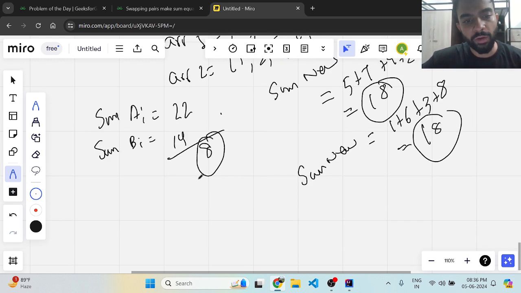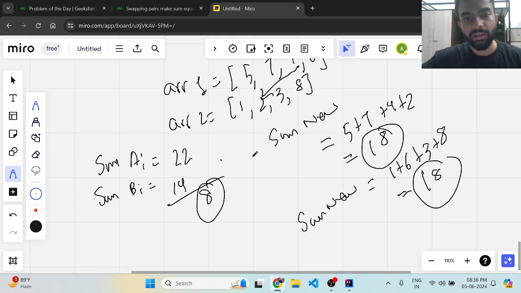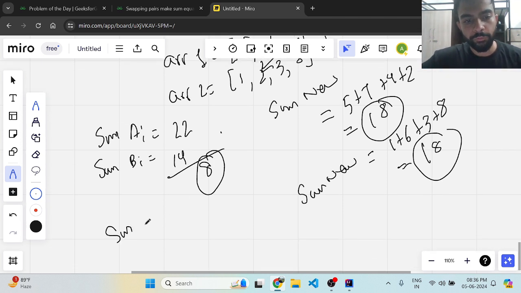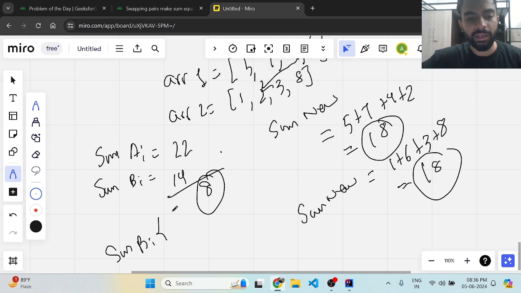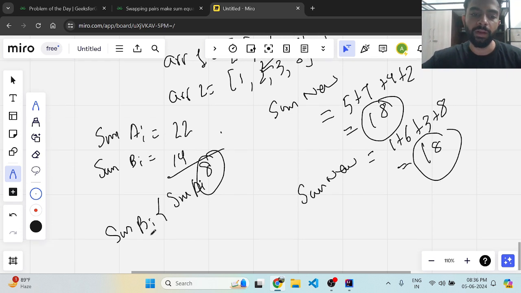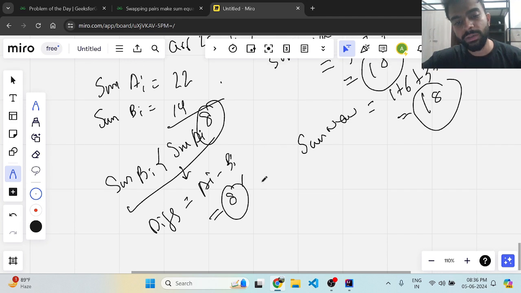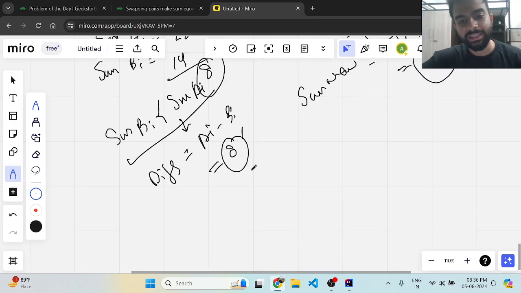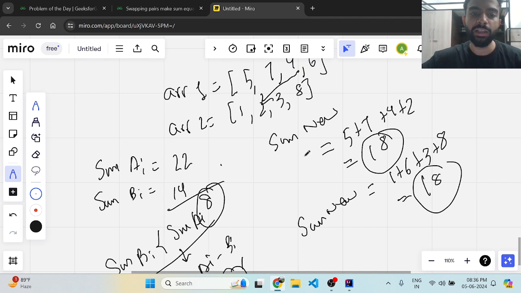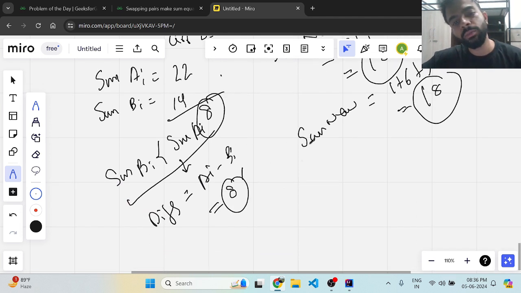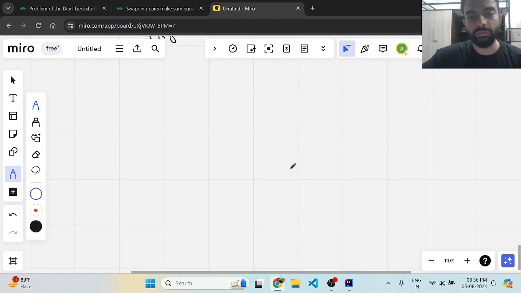So what we can conclude from this, since the difference is 8, and also you can check that the sum of B initial is lesser than the sum of A initial. Now we have to check the difference. The difference has to be A minus B, so the difference will be 8. Obviously there has to be some value which we have to swap, which is lesser than or equal to 8 in this new array B, in order to make this sum possible. Okay, so now we have understood the problem, and now we are going to go with the algorithm part.